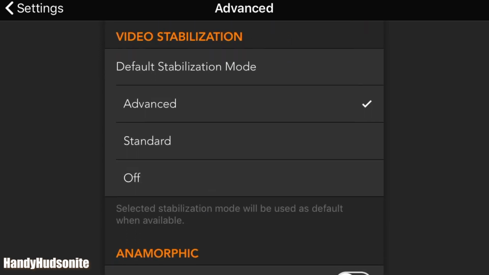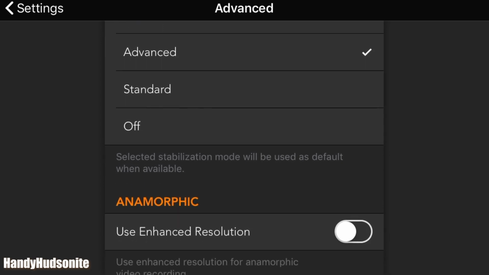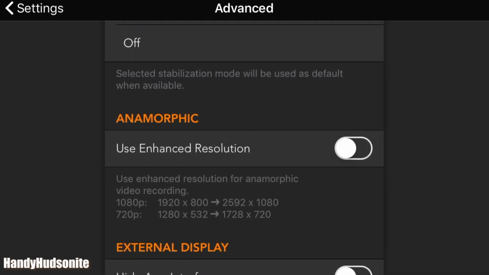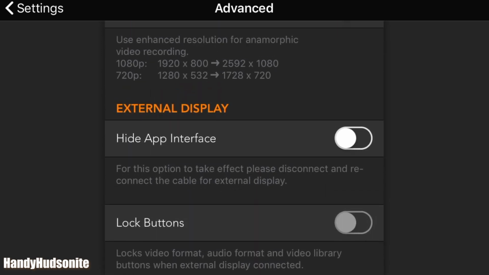Stabilization mode, again, this is just a longer form of what I was doing before. And then you can use an enhanced resolution. If I turn that on, it's going to enable the 1920 by 800 to actually be 2592 by 1080. So it just ups that quality.